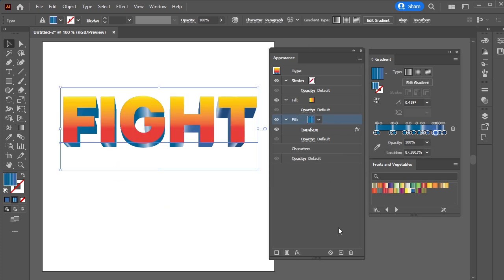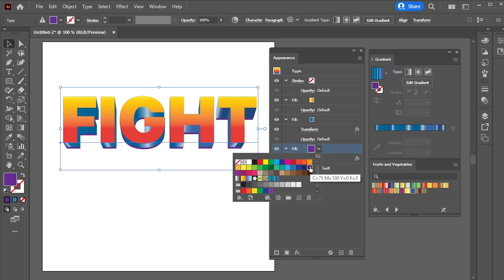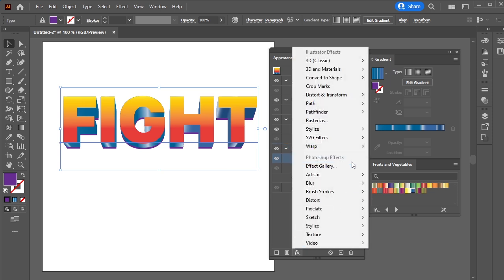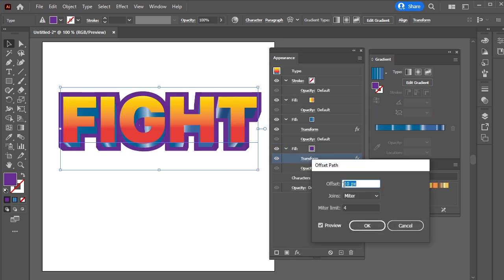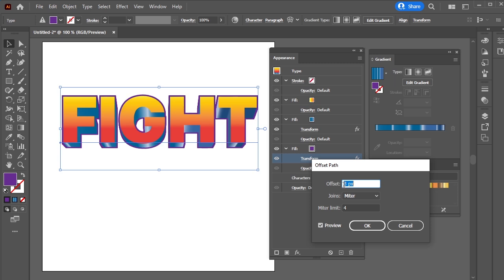Now, duplicate the blue fill at the bottom and change its color to purple. Go to Effect, then Path, and select Offset Path. Set the offset value between 1 and 2, depending on your composition and artboard size. For my 500 by 500 artboard, an offset of 2 works well.